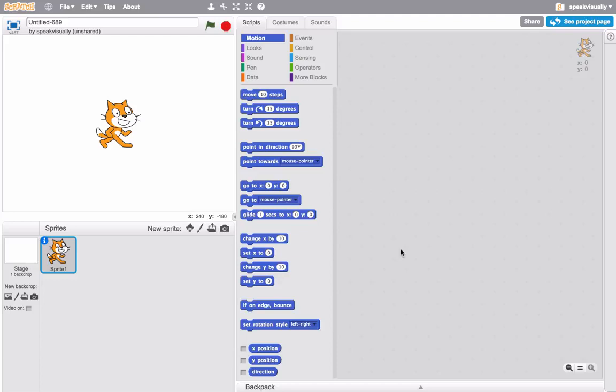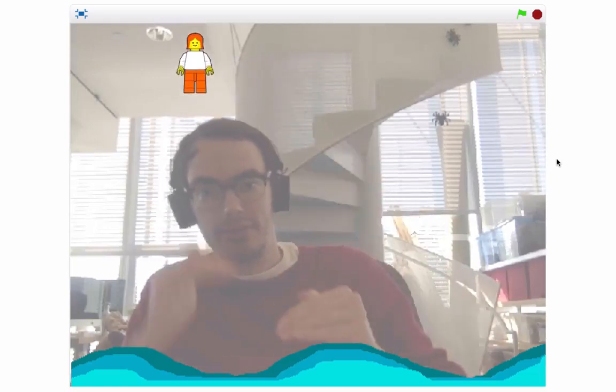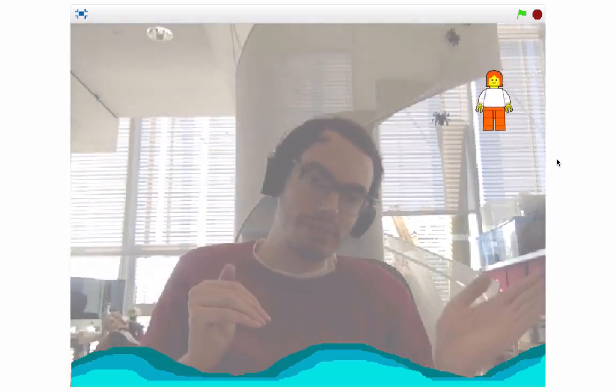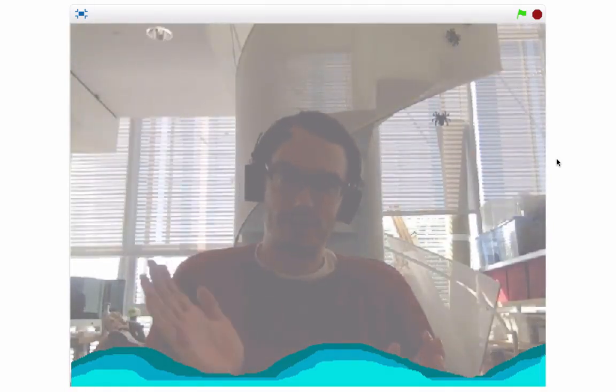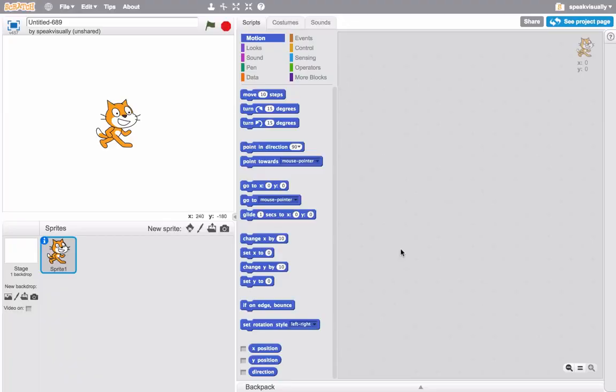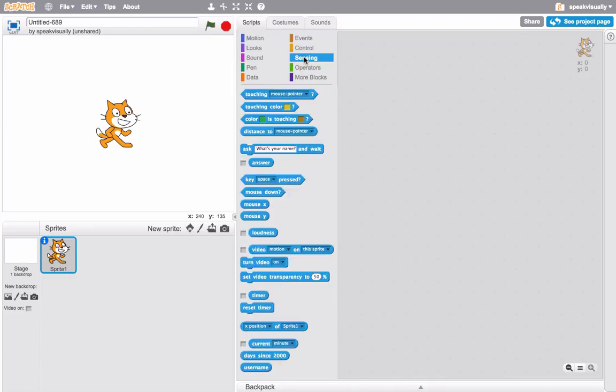If you're not familiar with video sensing, it allows someone to interact with their Scratch project using the webcam on their computer. So it's a really cool set of blocks, and I'm excited to show you how to use those today. So we will find the video sensing blocks in the sensing category, so let's go ahead and click that.